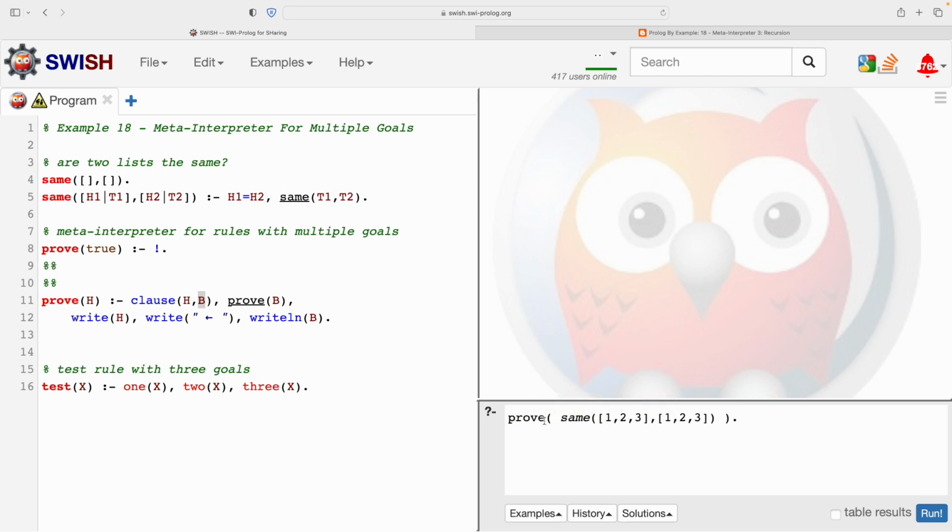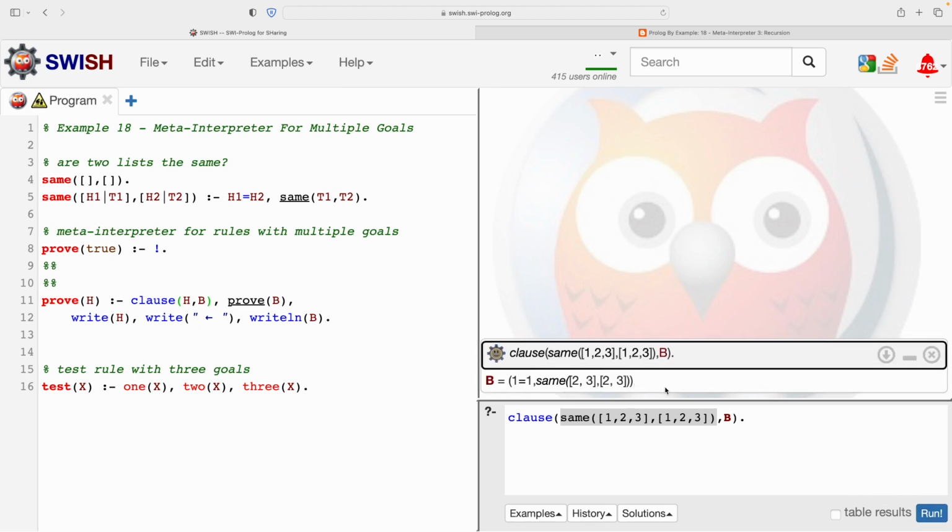Let's look at clause and see what B is unified with. So that's the H here, and that's the B. So let's see what that finds. Yep. So B is this thing here, and it's actually instantiated those variables h1, h2, t1, t2 with the actual content because we've provided it.